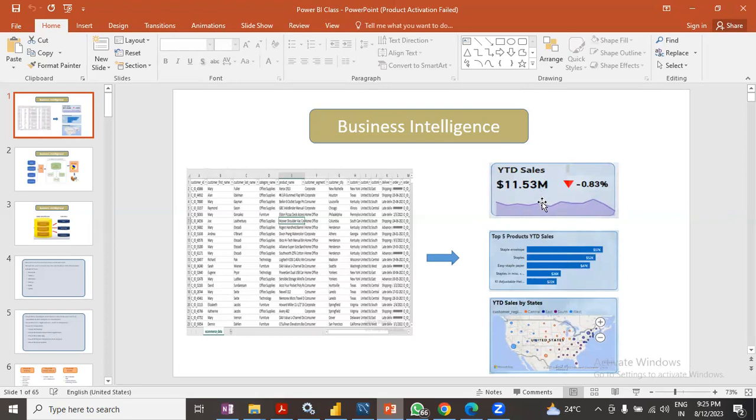That is year-to-date sales for this year. And is it greater or lesser than the previous year? For example, if you see in this particular visual, there is a YTD sales, which is $11.53 million. And beside that, there's a small sign here, which is red and going downwards icon, which means that it has gone down compared to earlier.